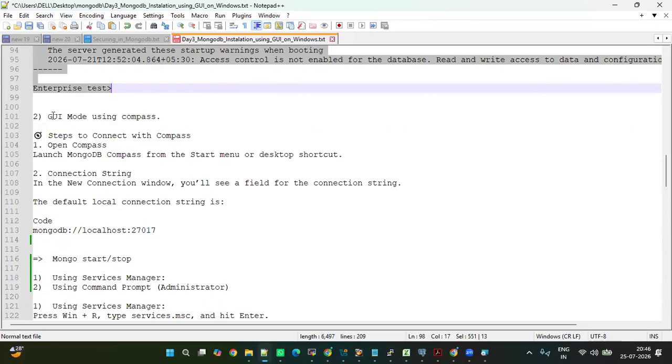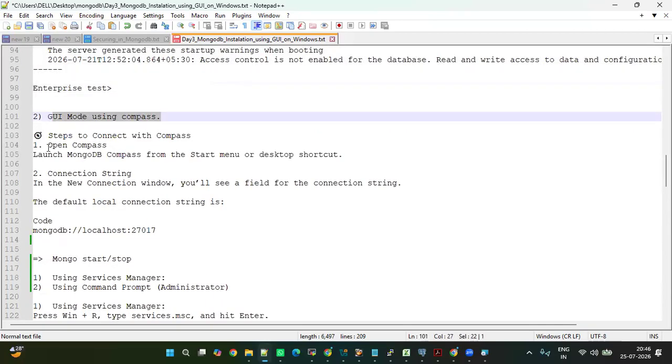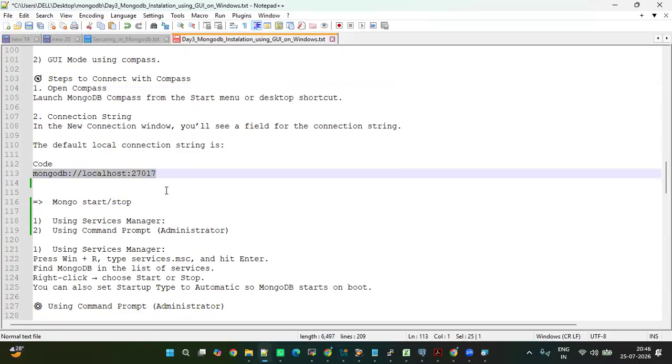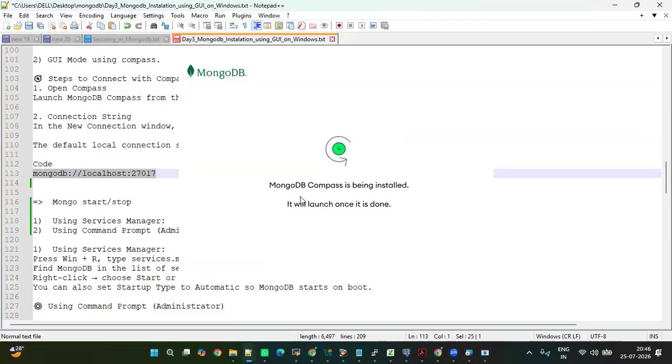Next, GUI mode using Compass. Open Compass, then you have to give the port. It takes the default port number. If it is a Linux system, give the Linux IP address. Then click on connect, and it will connect to the MongoDB database in Compass. MongoDB Compass is being installed because we selected it as well. Once the install is finished, it will launch and open. Let's wait.